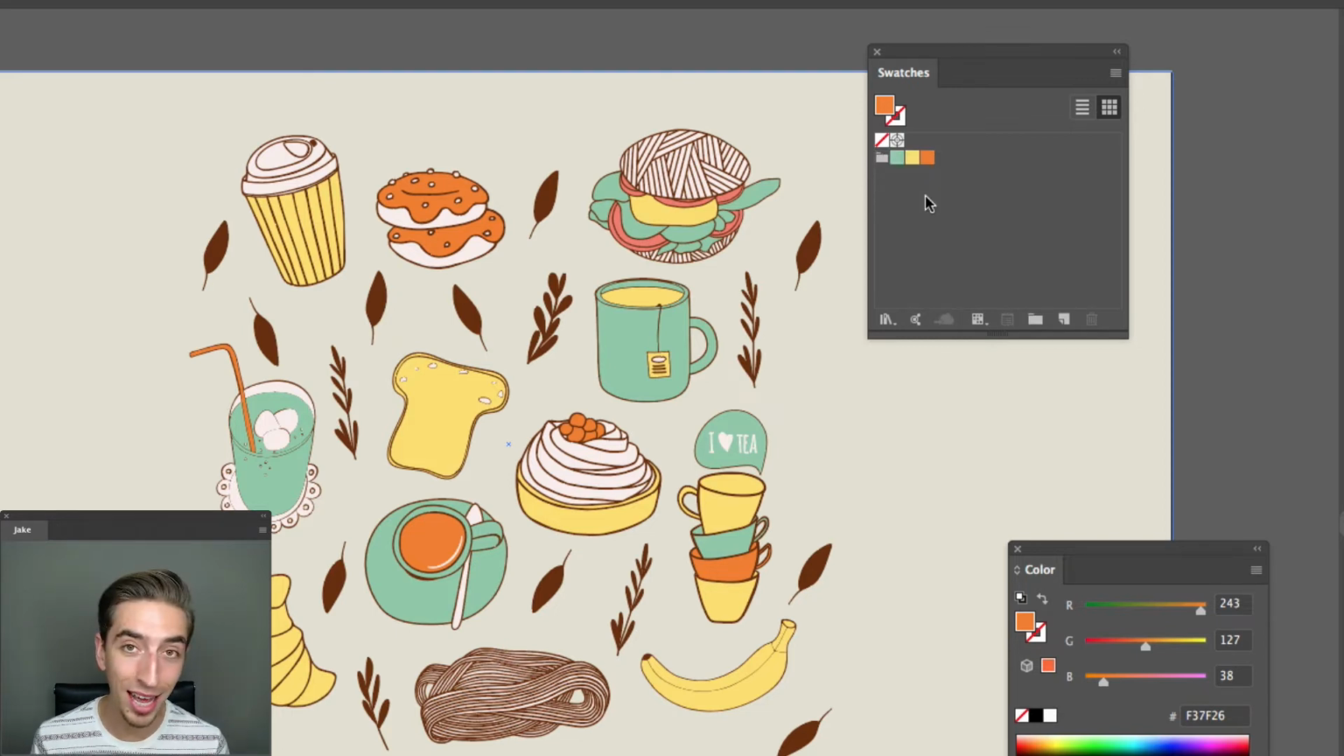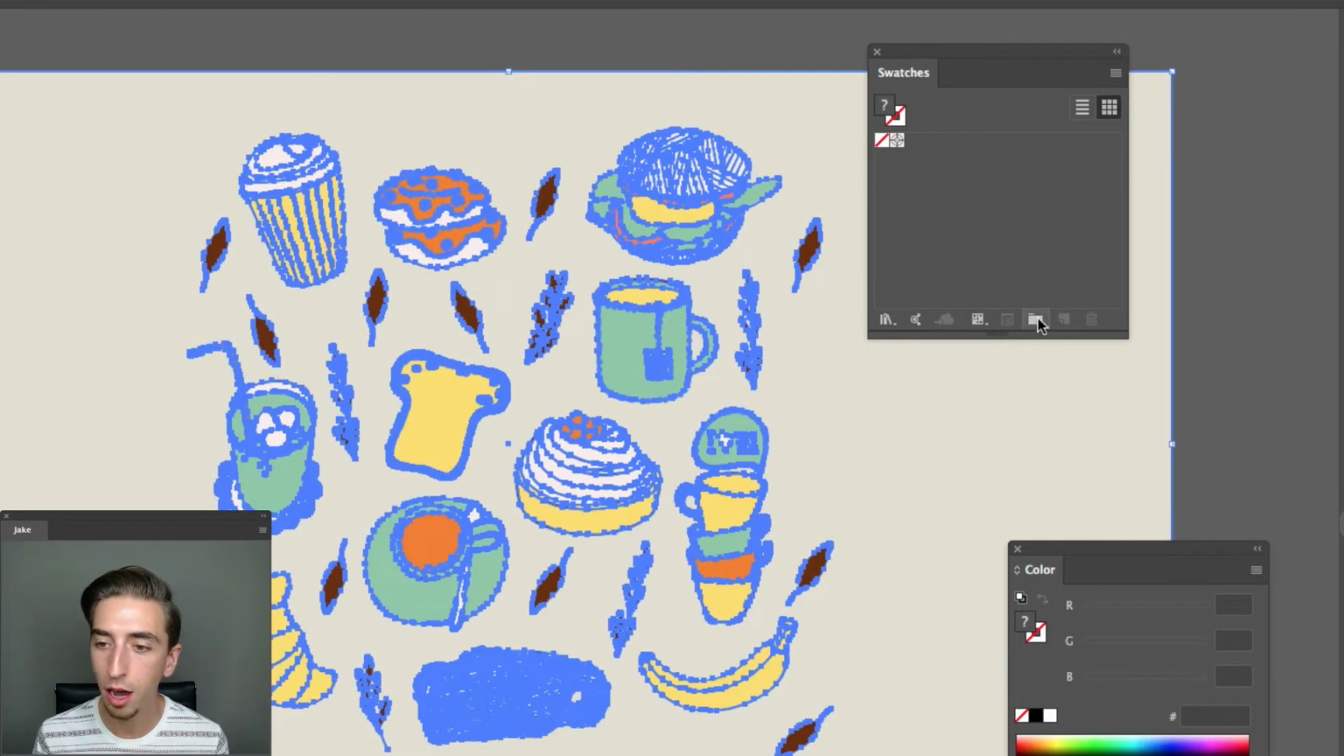But there's actually an even faster way of building out your swatch library from artwork that's already existing. So let's say I'm happy with all of these colors and I just want to have swatches of them now. I'm going to delete this folder by selecting it and clicking on delete. And then all I have to do is make a selection of all of my artwork and then come up to this folder right here and say New Color Group.